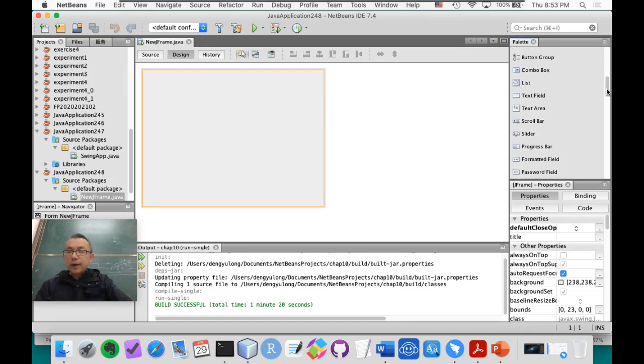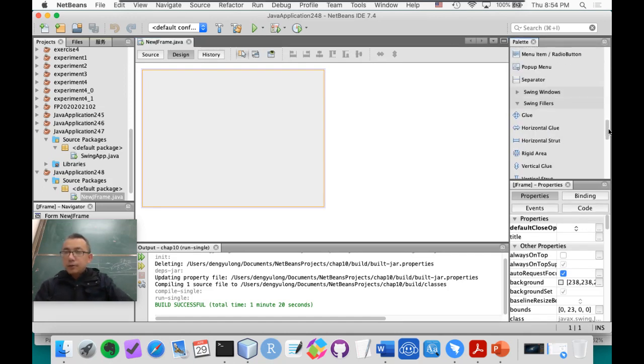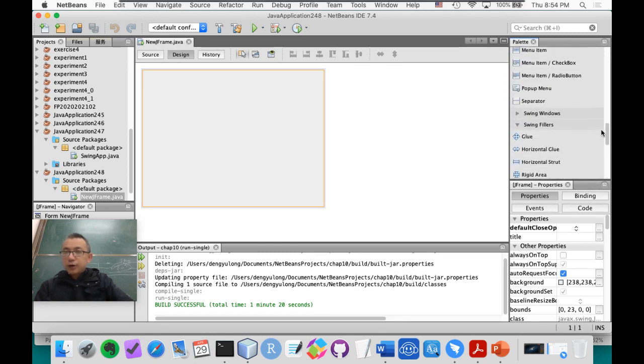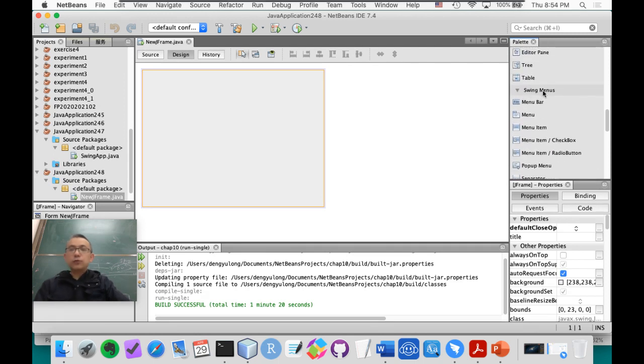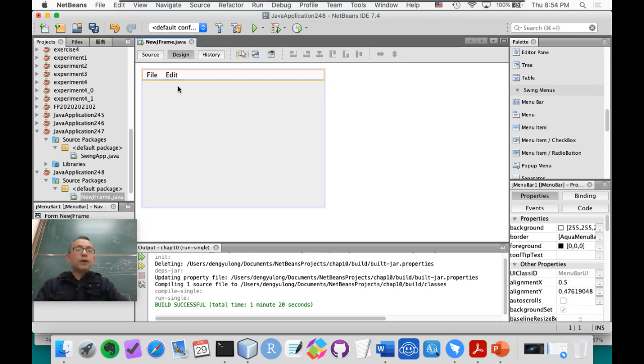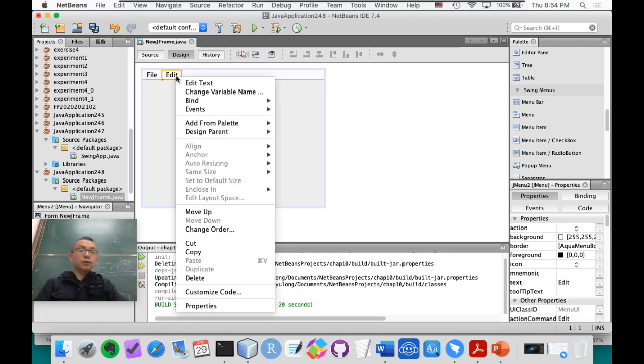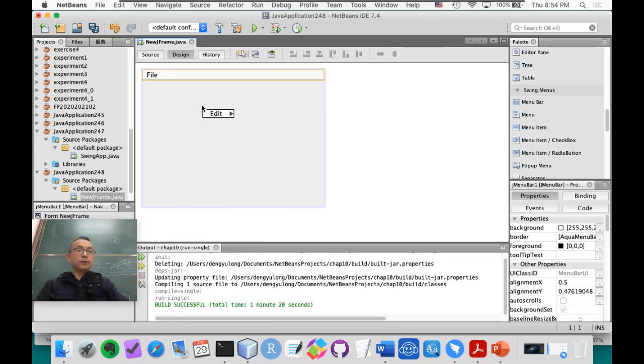Now notice that in the top left area we find a list for menu functions, the Swing menus. Drag the first one. You should put the menu bar: drag a menu bar to your frame. Here's a menu bar, and by default it has two menus, File and Edit. But you can delete them if you don't want them. I don't want the Edit menu, so delete it. And you can add your own menu.